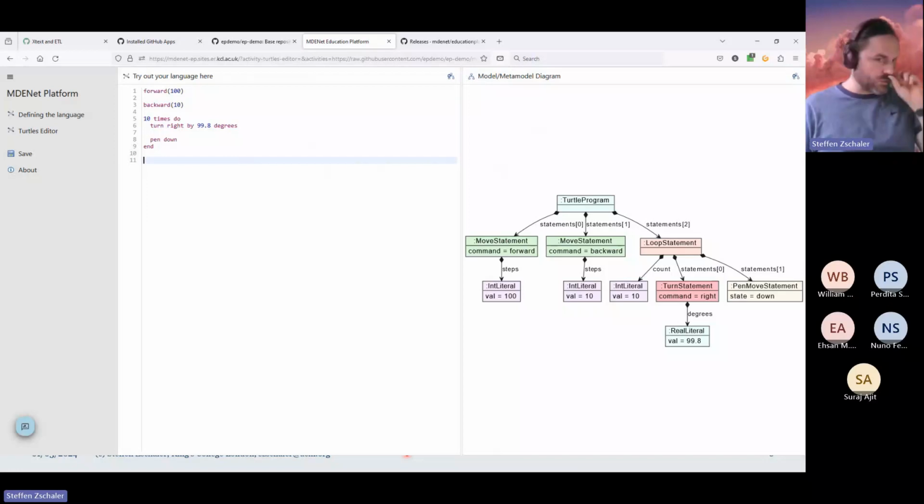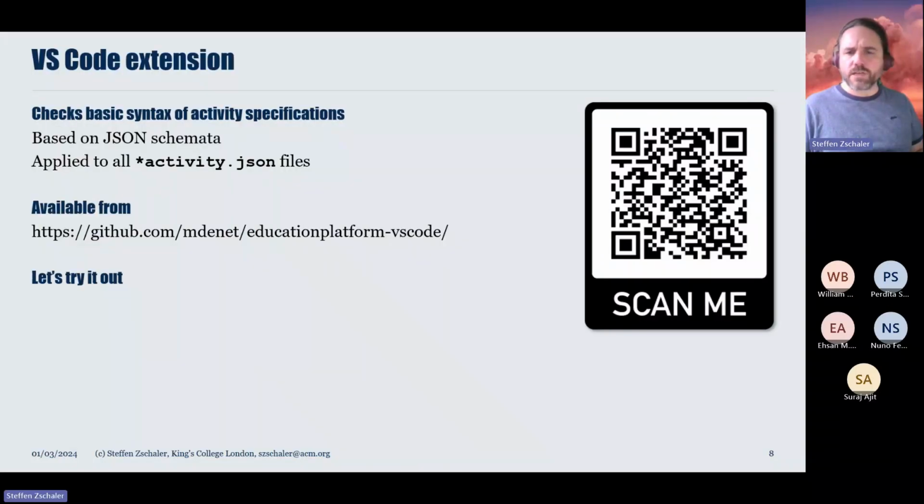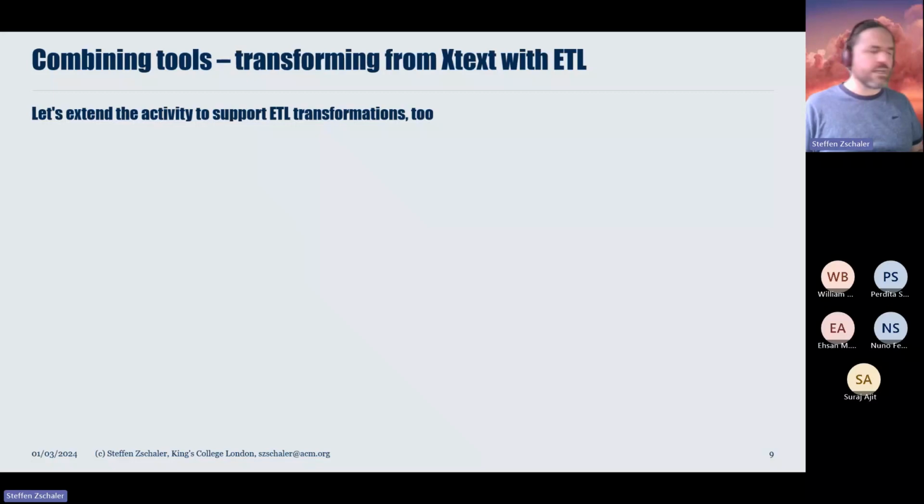What we wanted to do as well is combine this together with some ETL, with some model-to-model transformation. So let's have a quick look at how to do that. I don't think I've got a slide, but I don't think it says anything particularly useful, so that's okay.